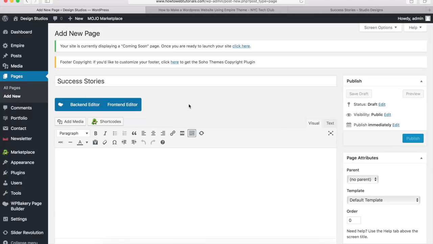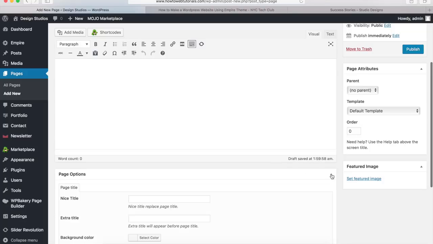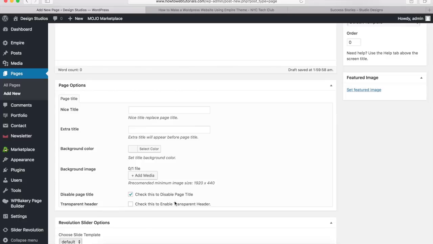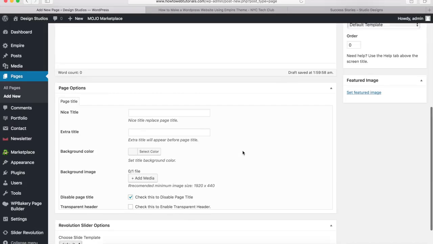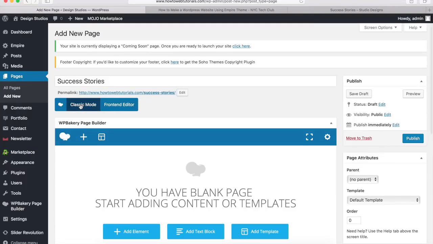And once you're ready, let's come down to the bottom to the Page Options section. And if all you see is this bar right here, then you have to open this up. So just click on the arrow, and it's going to open this up, and we can just check this box to disable the page title. And we're not going to enable the transparent header, but you can if you want. So once you're ready, come back up to the top, and we'll turn on the page builder right here.